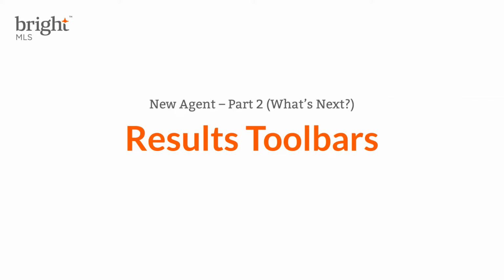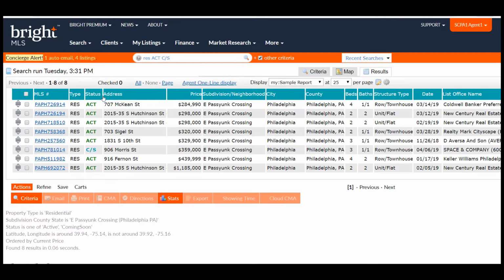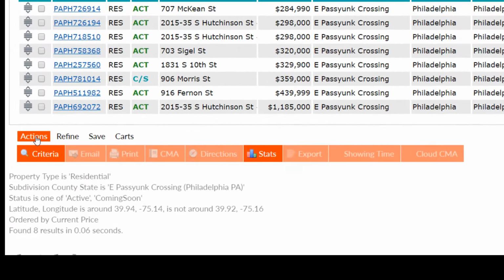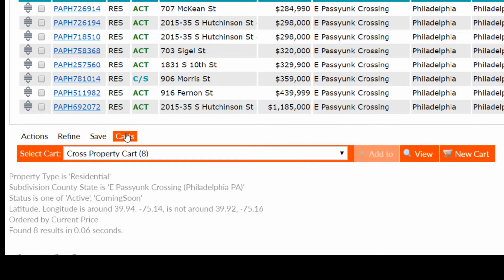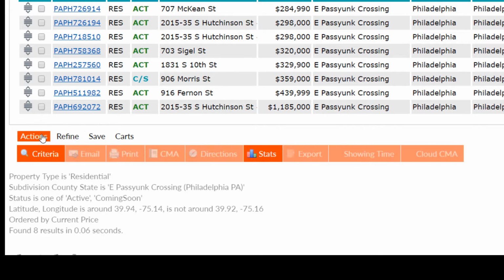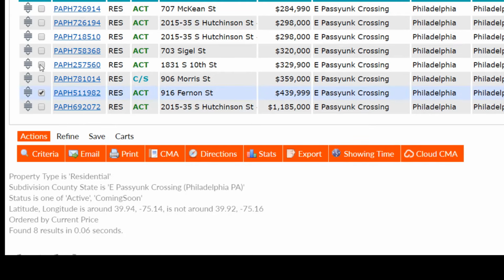Let's take a look at the results toolbars. You'll find them floating at the bottom of the screen underneath your results. You have 4 separate toolbars to use: Actions, Refine, Save, and Carts. Actions is the default. You'll notice that many of the buttons are grayed out or deselected. If you hover, it'll let you know that you need to check or select at least one item in order to use those tools. Criteria is your first option, and it's just essentially going to give you a rundown of what you see right underneath, which is the criteria that you use to come up with these results.